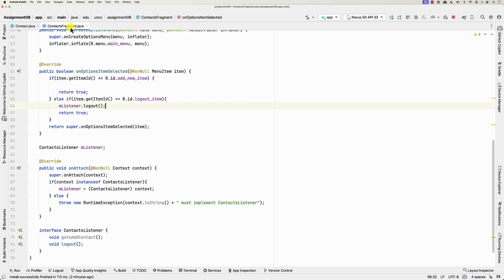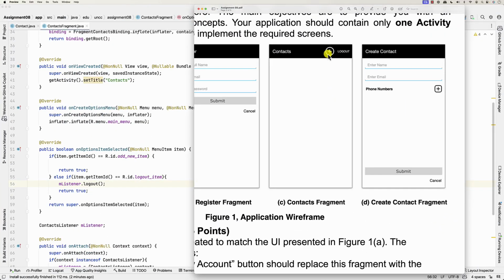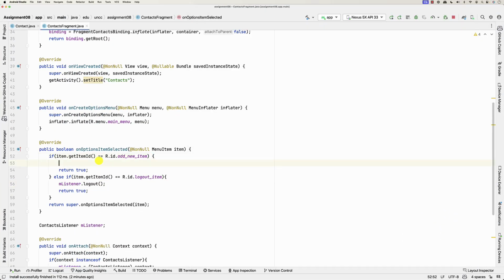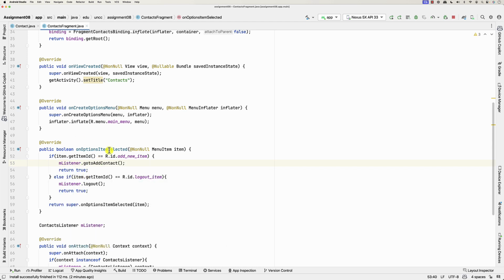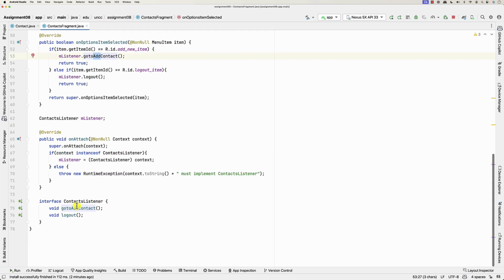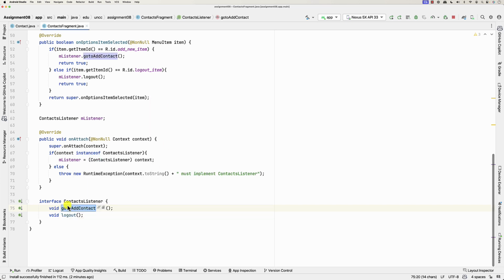Now from the contacts fragment, there is a plus sign which is sitting at the top also. So basically here we'll say mListener dot go to add contact, right? Okay, or maybe go to create contact. We call it create. How do I do that? If I want to change it, I'll just go here, right click, refactor, rename. It's going to change it everywhere. Go to create contact. All right, good. So that takes care of that. And that's going to take us to create contact.